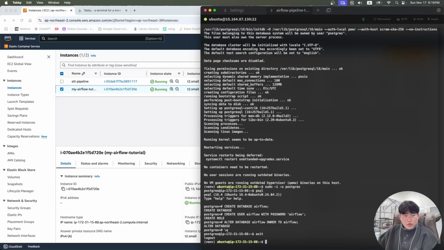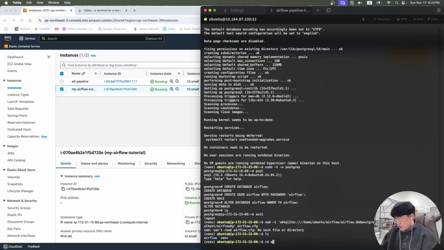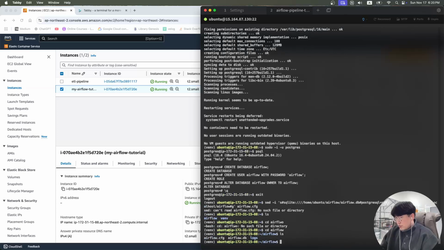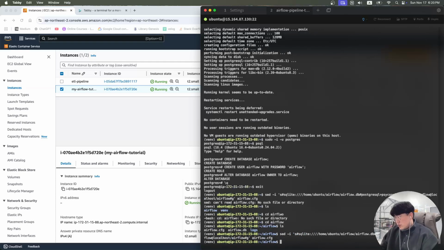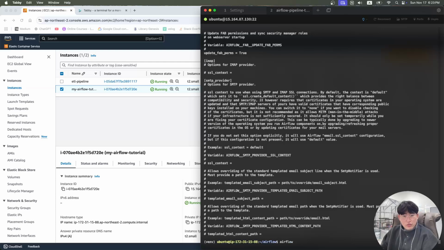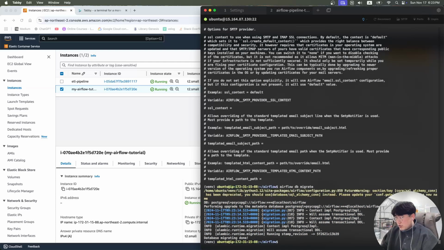After that, we need to change some configuration of Airflow. Make sure you are in the directory where airflow.cfg is located. Let's paste the same code again. Let's type it, and airflow db migrate. Database migration done. Let's start the Airflow server.